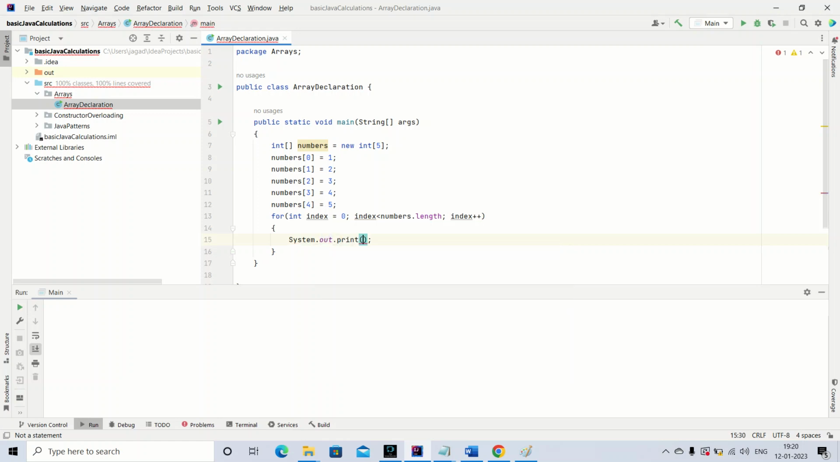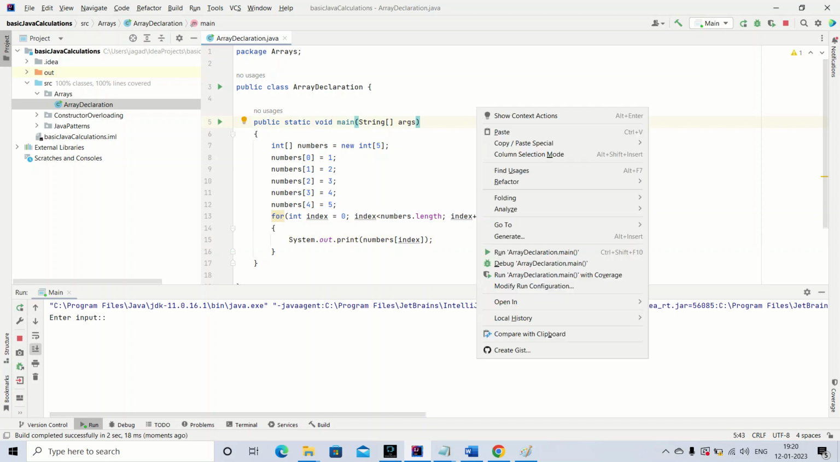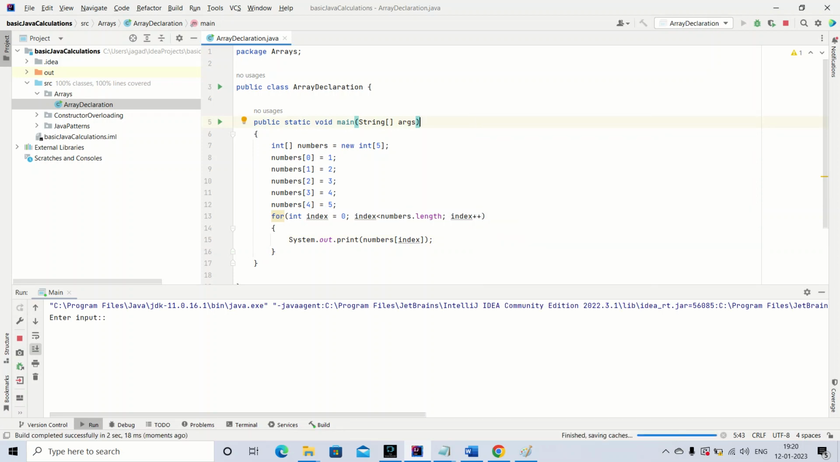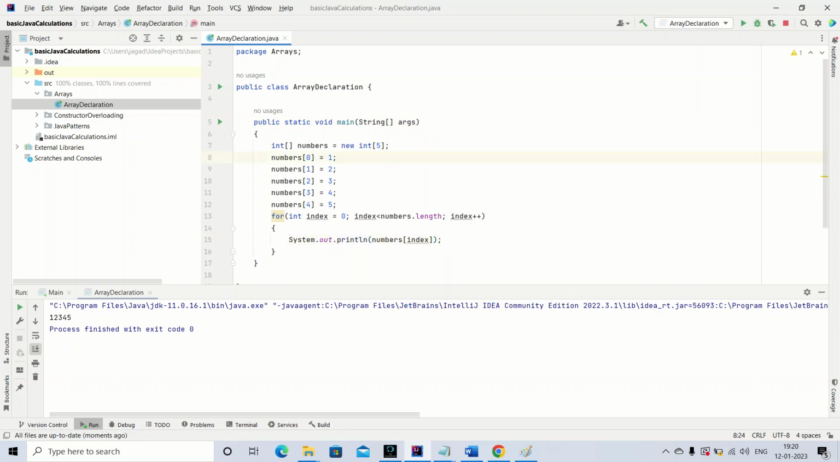System dot out dot print numbers of index. Okay, let's execute this program. As we can see, it has printed all the numbers in a single line, because I used print instead of println. Let's change it to println and execute this. As we can see, 1 2 3 4 5.